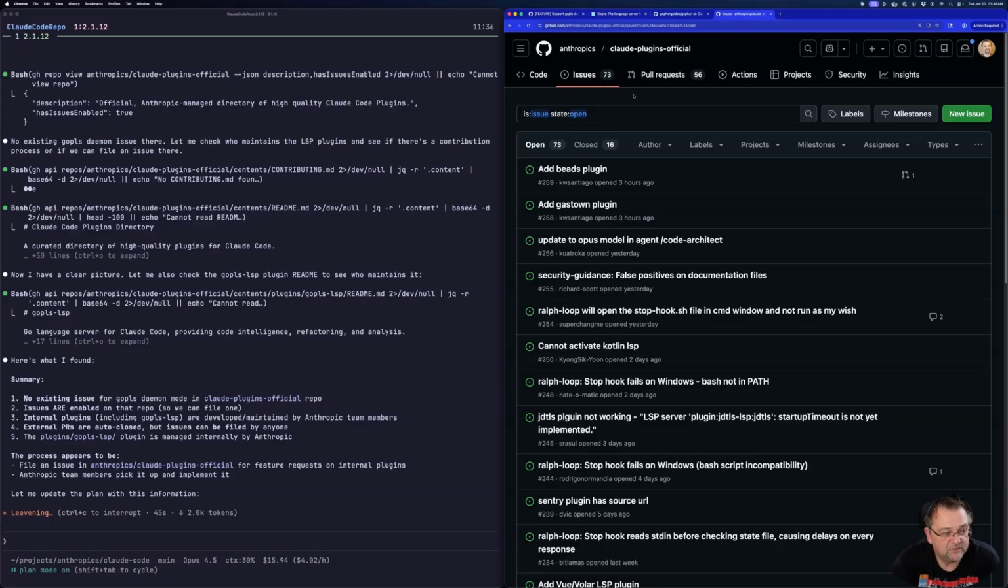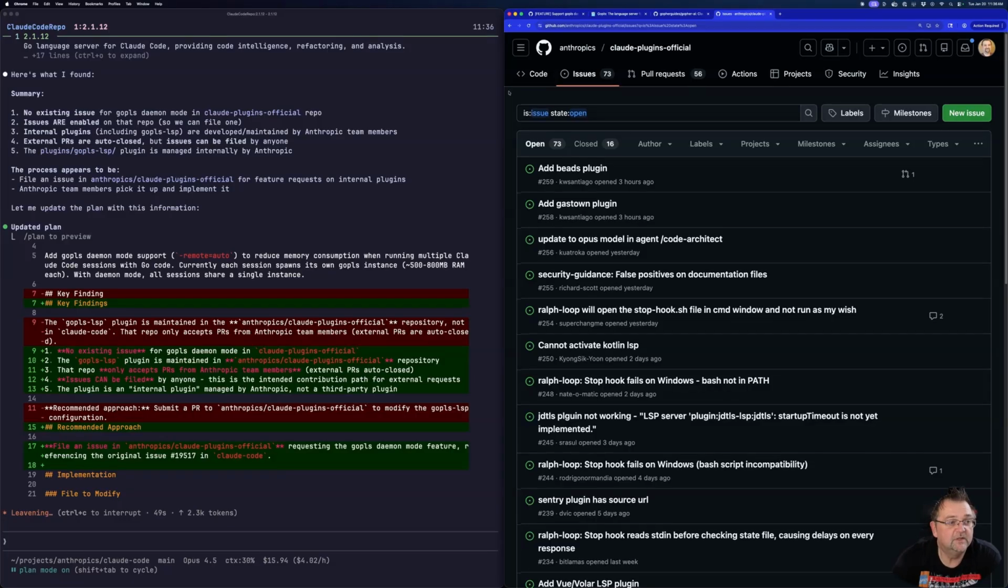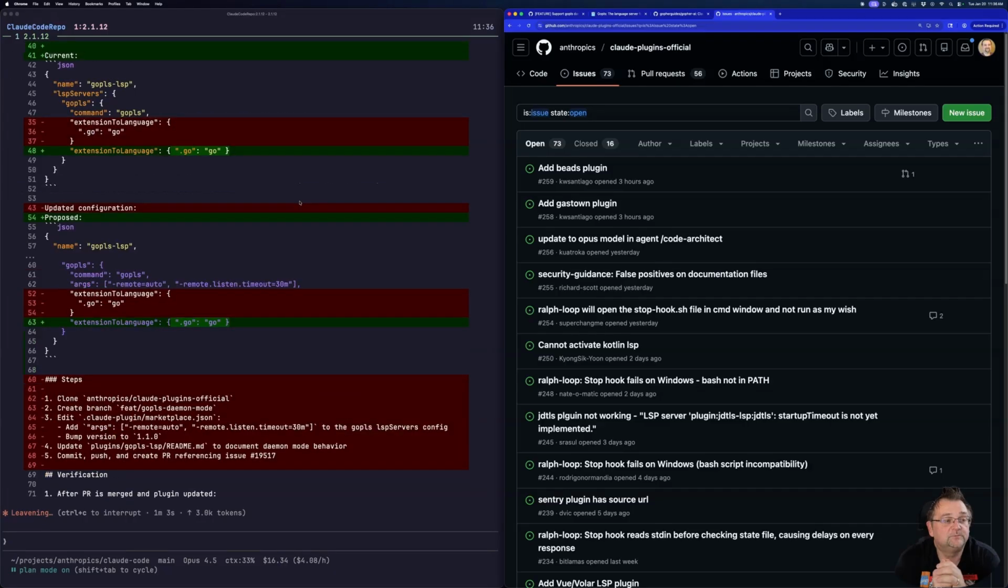So no existing issues. Issues are enabled on that repo, so we can file it. Internal plugins, including the Go Please, are developed and maintained by Anthropic. Okay, so that is theirs. External PRs are auto-closed, but issues can be filed by anyone. All right, so I think we're just going to go ahead and file the issue at this point. I think that's the best we're going to be able to do.